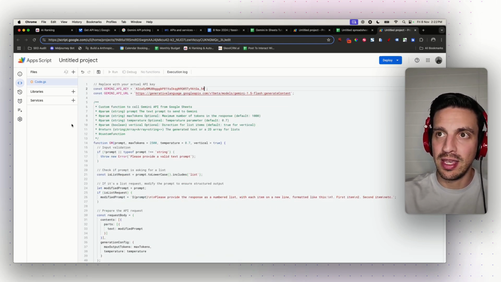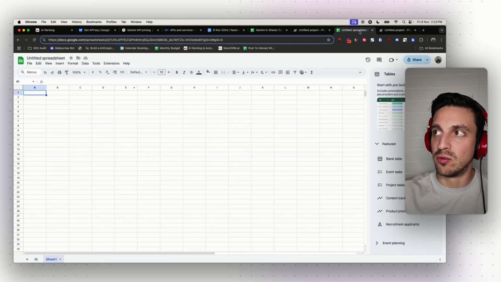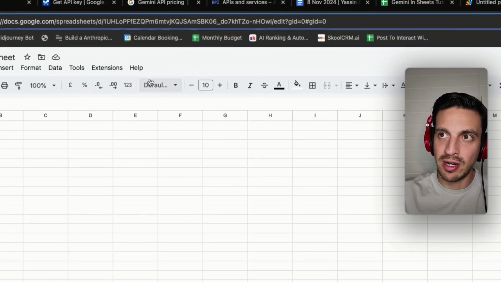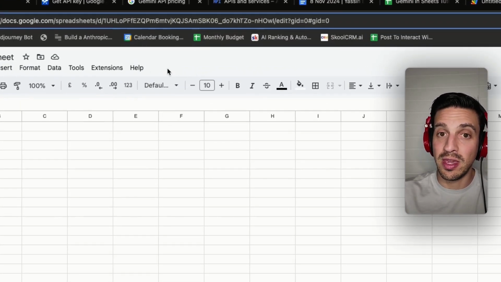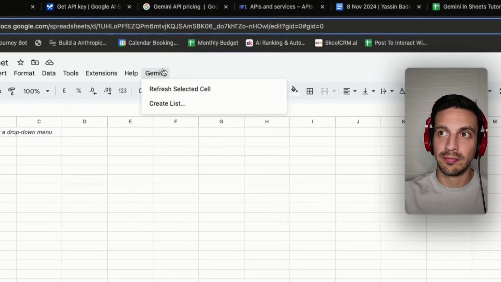So in that section, I'm going to paste my API key and I'm going to save it. Now I go back to my Google Sheet and I need to refresh it. And before I refresh it, keep an eye out right next to help. Something up here will come up in a second. I'm going to refresh it and it'll come up here, Gemini.